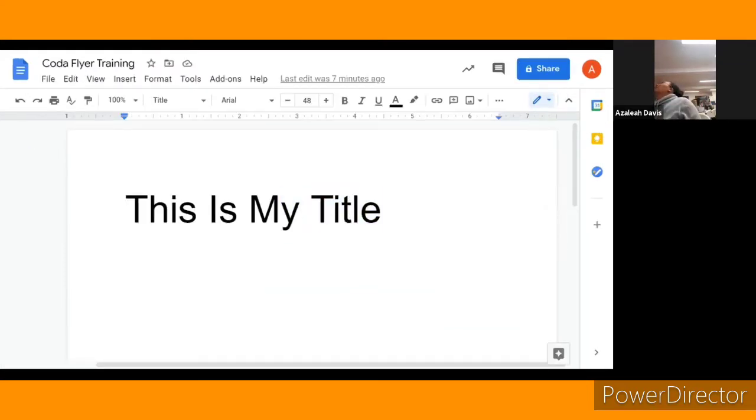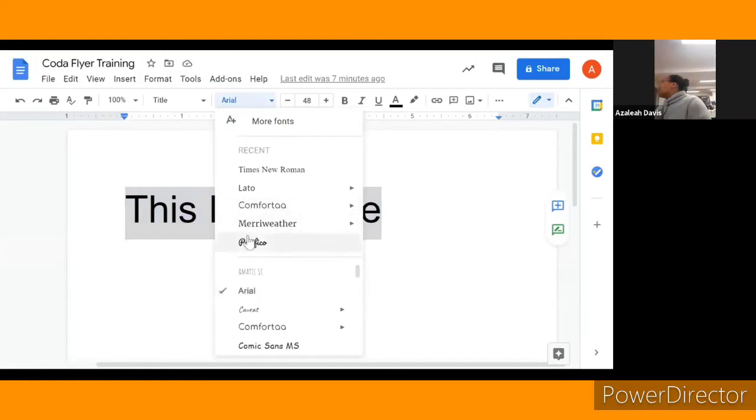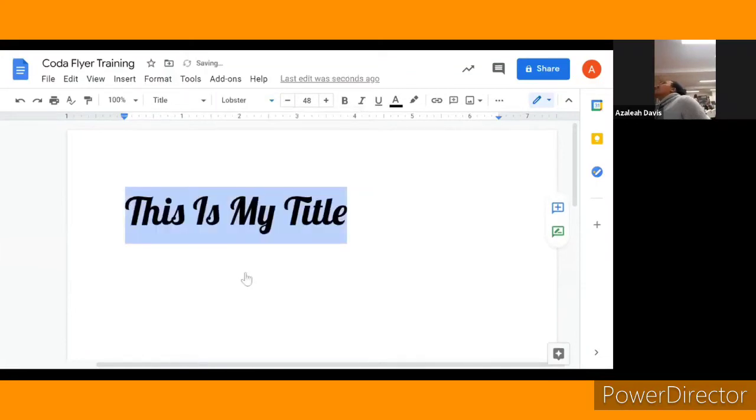Like I was saying, in order to modify or change text in any way, you have to make sure you highlight it. You'll know you've highlighted it when it all turns blue like that. And then once I do that, I can go up to the top and change the font. So let's say I want something a little more fancy. I like Lobster. Lobster it is. Okay. So now I've changed the font style.